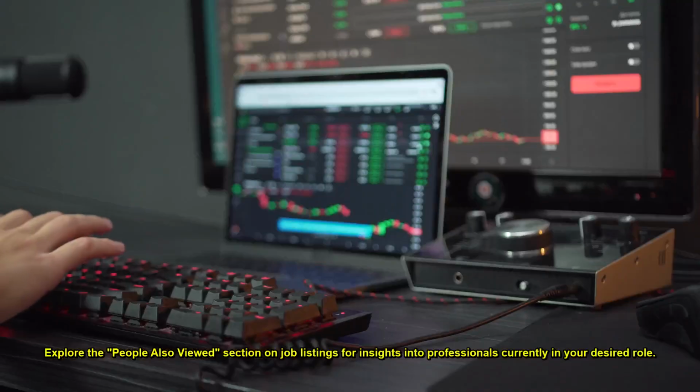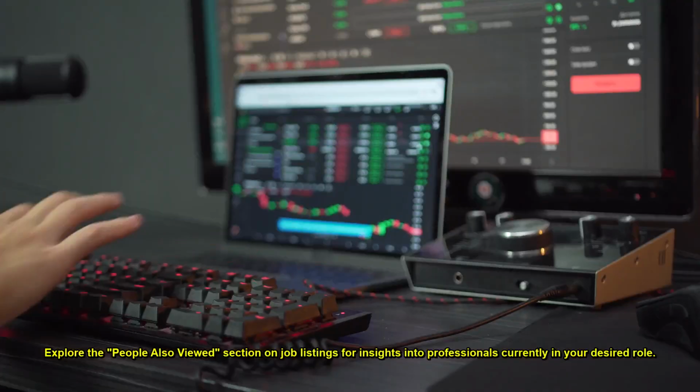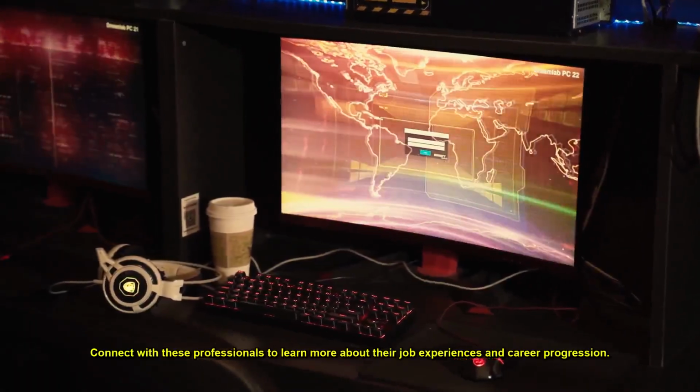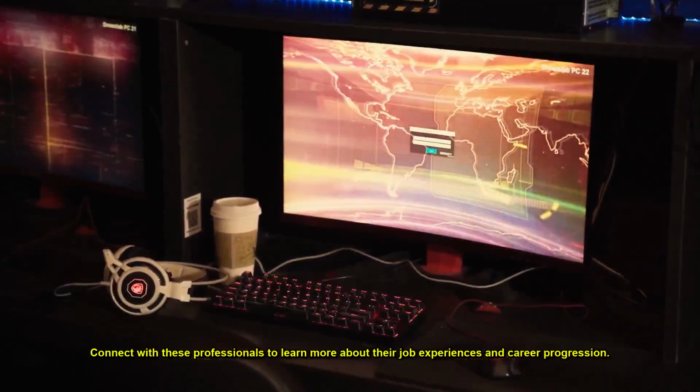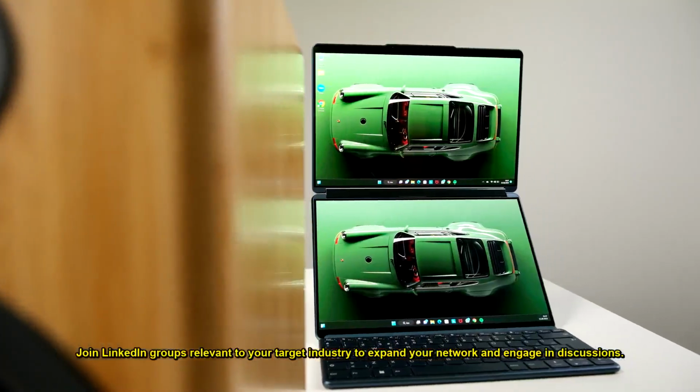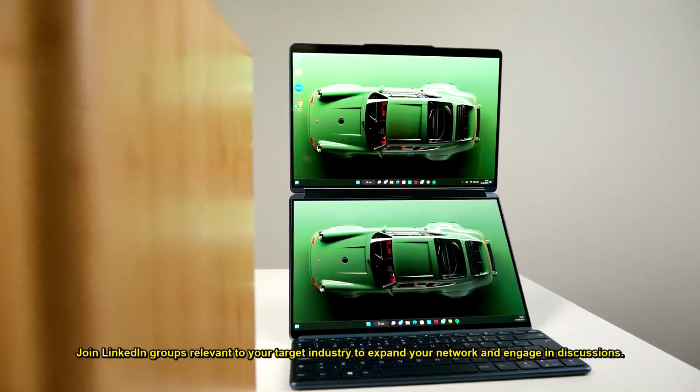Explore the People Also Viewed section on job listings for insights into professionals currently in your desired role. Connect with these professionals to learn more about their job experiences and career progression. Join LinkedIn groups relevant to your target industry to expand your network and engage in discussions.